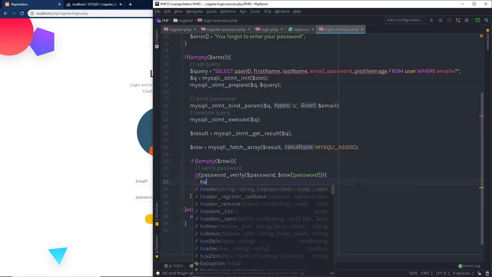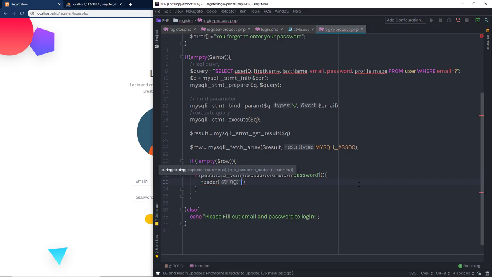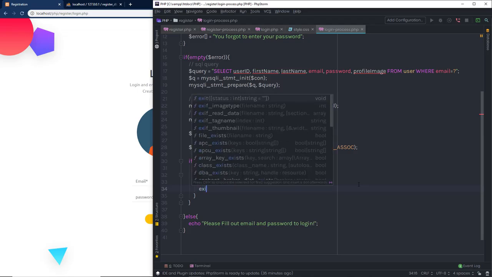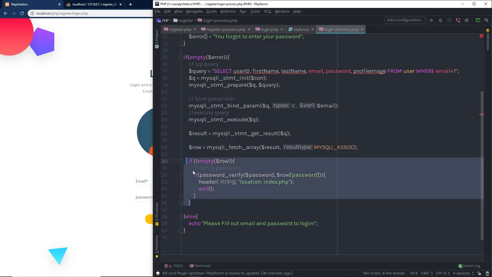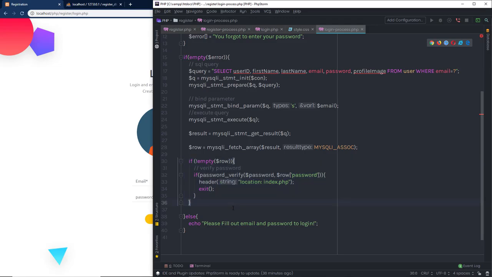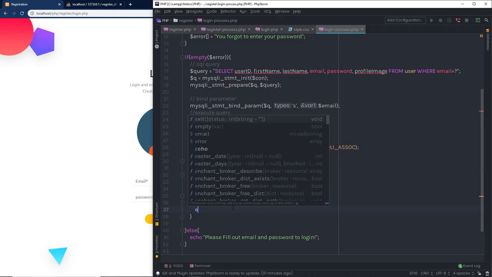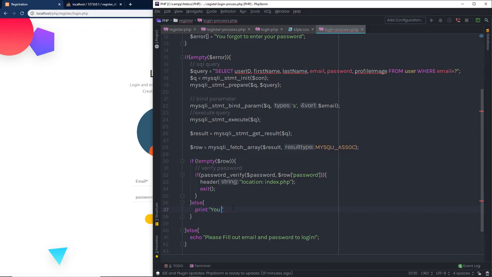So I'm going to just say here header, and in the double quote I'm going to say location, and I'm going to redirect the user to the index.php file, which is the main file of this application. And just after that I'm going to say exit. Then right here I'm going to say if this condition, this expression returns false, I'm going to return here an else statement, and in the else I'm going to say print you are not a member, please register.